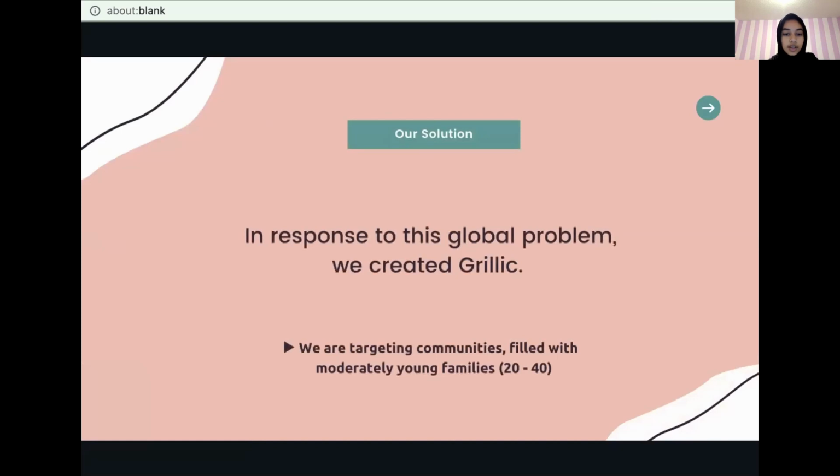Our solution. We created an app, Grillic. Grillic is an application for users to buy and sell their edible produce from their local neighborhoods, serving as a way to help reduce the amount of food wasted in stores. It's essentially a digital marketplace for food. Users will be able to post about the food they'd want to give away, and they'd be able to browse for the food they'd like to purchase.